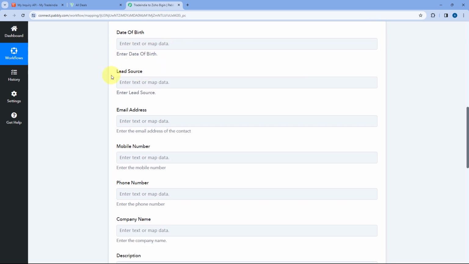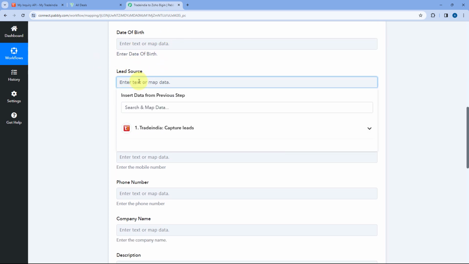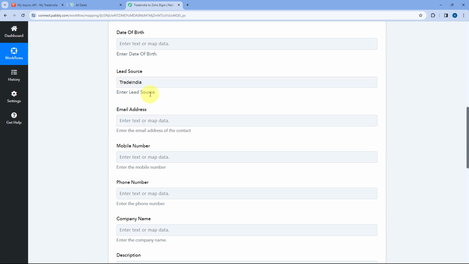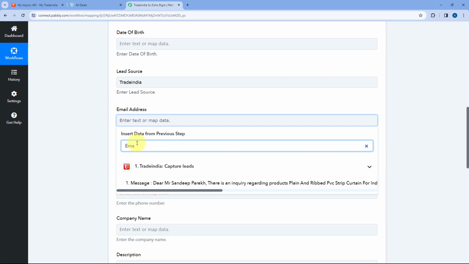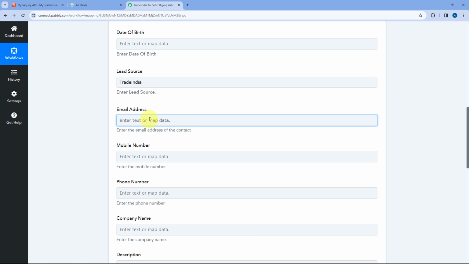Then it is asking us lead source. Now here in lead source, I'm going to add TradeIndia because we are going to receive all the leads from TradeIndia. So I'm going to manually write TradeIndia over here. Then it is asking us for the email. We will just search for the email of the lead, but we haven't received the email of the lead over here. So that's why we can just keep this field as blank.